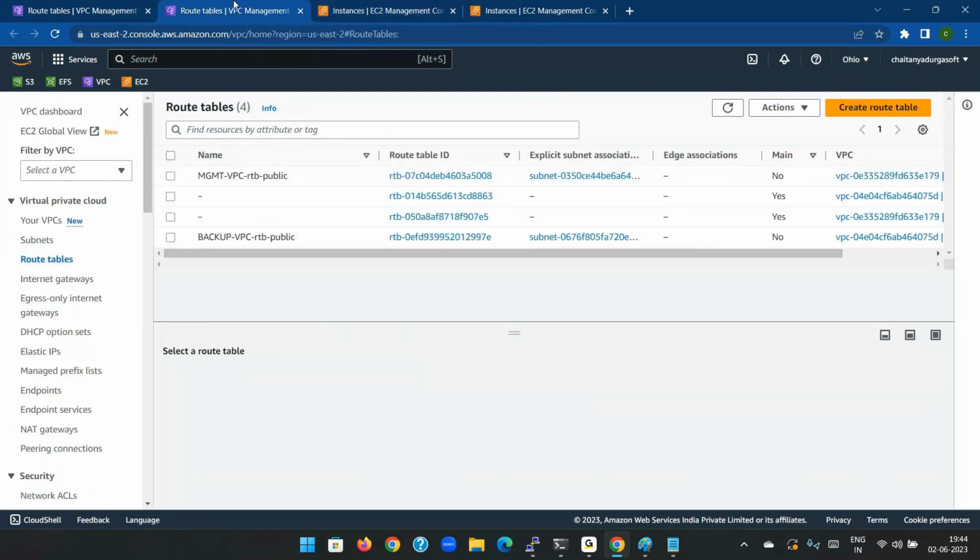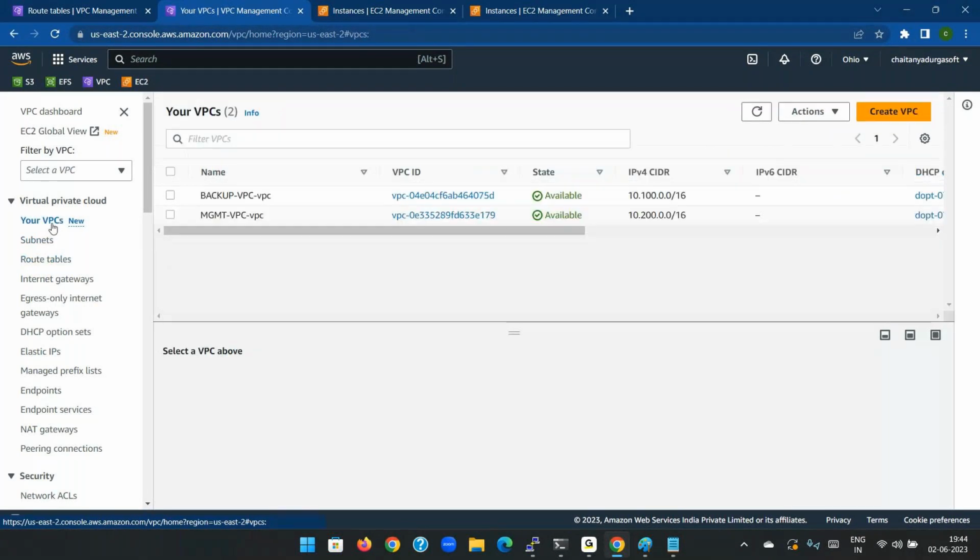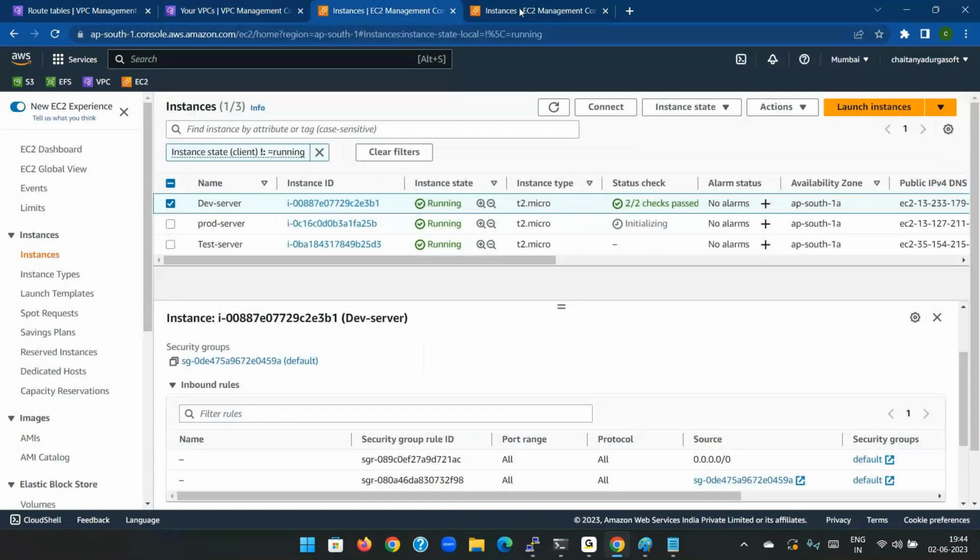But as of now, I will go to the Ohio region. In Ohio, we have two VPCs: the management VPC and the backup VPC. We already have 10.100.0.0 and 10.200.0.0, the two VPCs. Now we can deploy two servers in those two VPCs. Launch the instances.